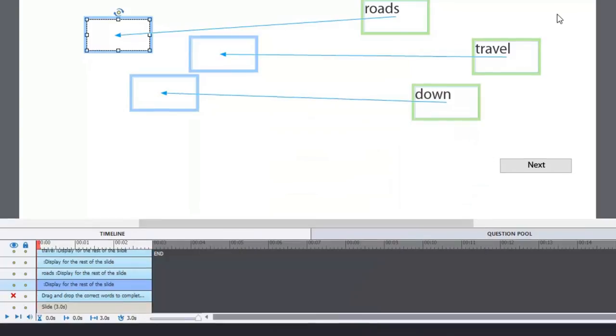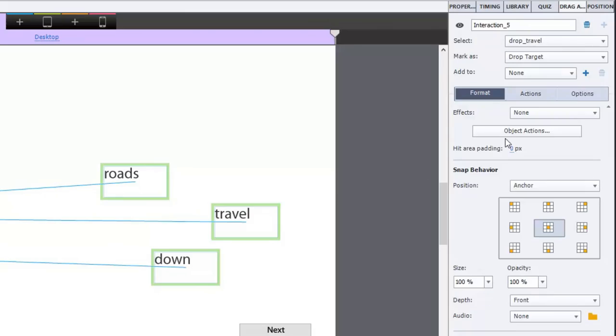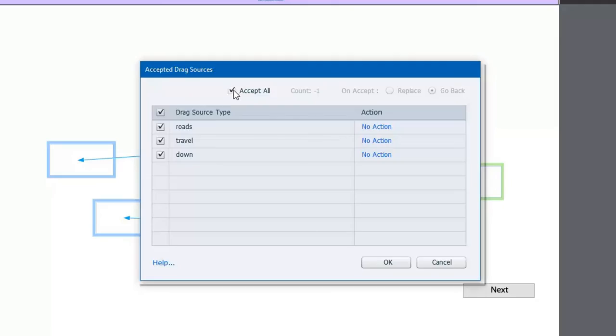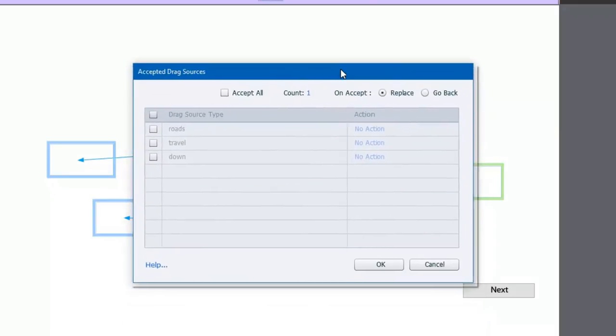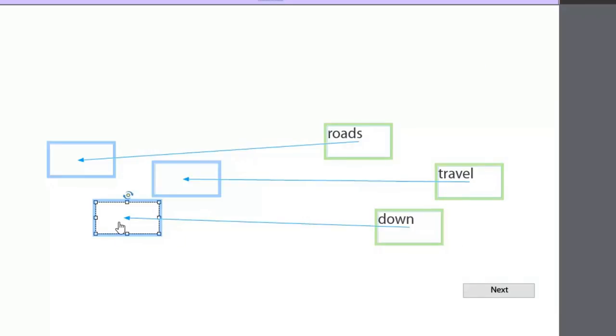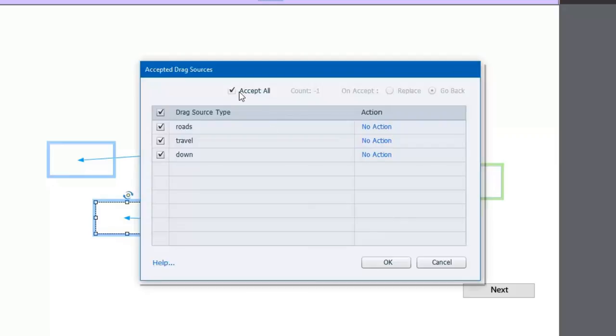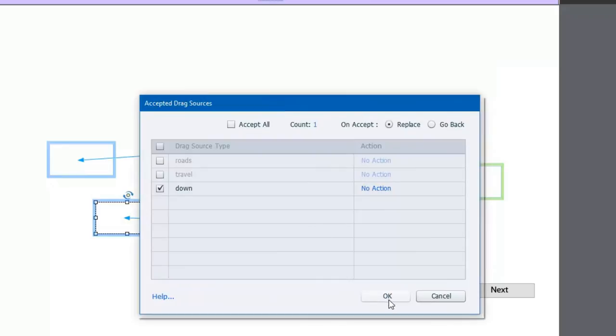Then that's set up. Now I can do the same thing here. And we're going to go to Object Actions. We're going to uncheck Accept All. We're going to replace. We're going to uncheck all the items. And let's see, which one am I working with now? Travel. We'll check that one off. Same thing here. Object Actions. Uncheck Accept All. Replace. And I believe it's down. Is that right? Yes. Click OK.